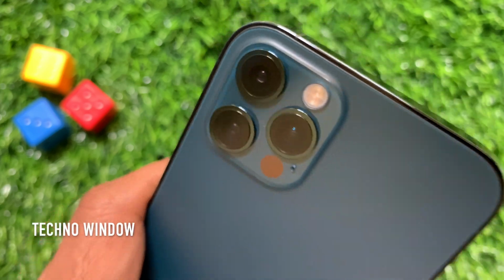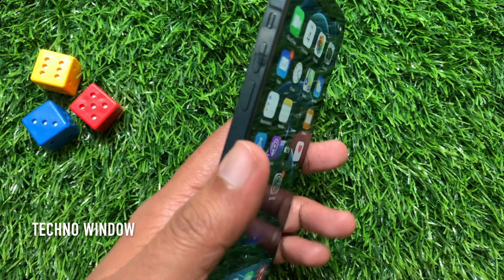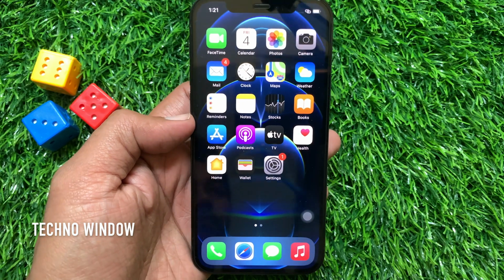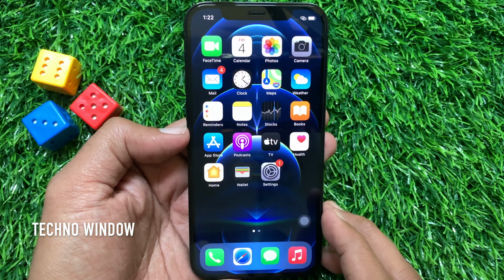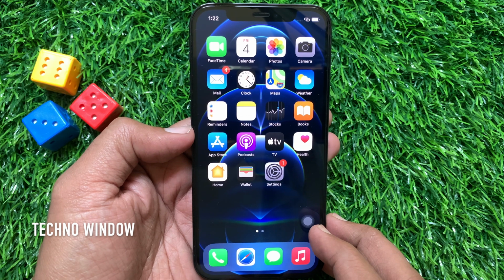Hi viewer, today I would like to show you all how to reset iPhone 12 Pro to factory default settings. Let's have a look. First, turn off Find My iPhone.